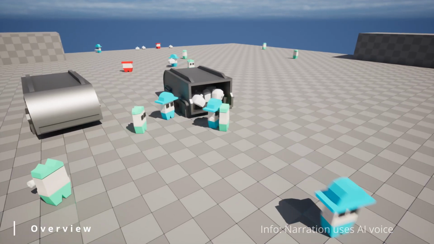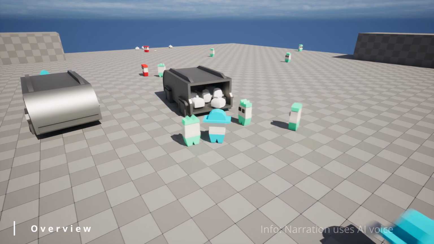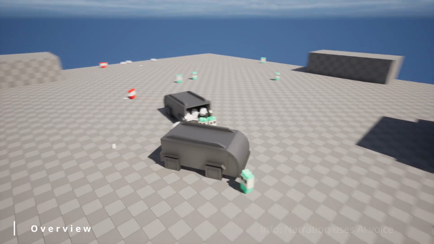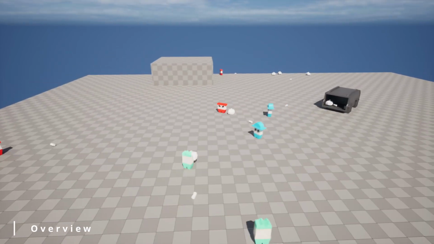Hey, in this video, I will show some of the details for my small Logic Trash Driver project. You can see vehicles driving around and spawning workers, which then pick up trash. The green guys help them by carrying it to nearby workers, and the red guys spawn new trash.